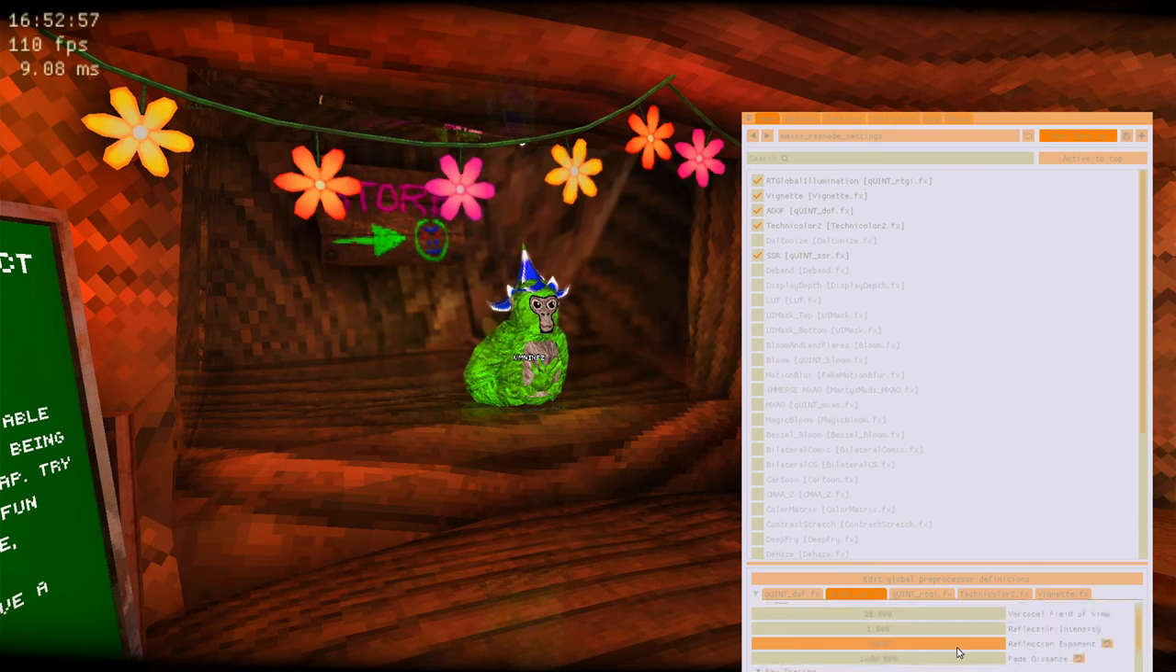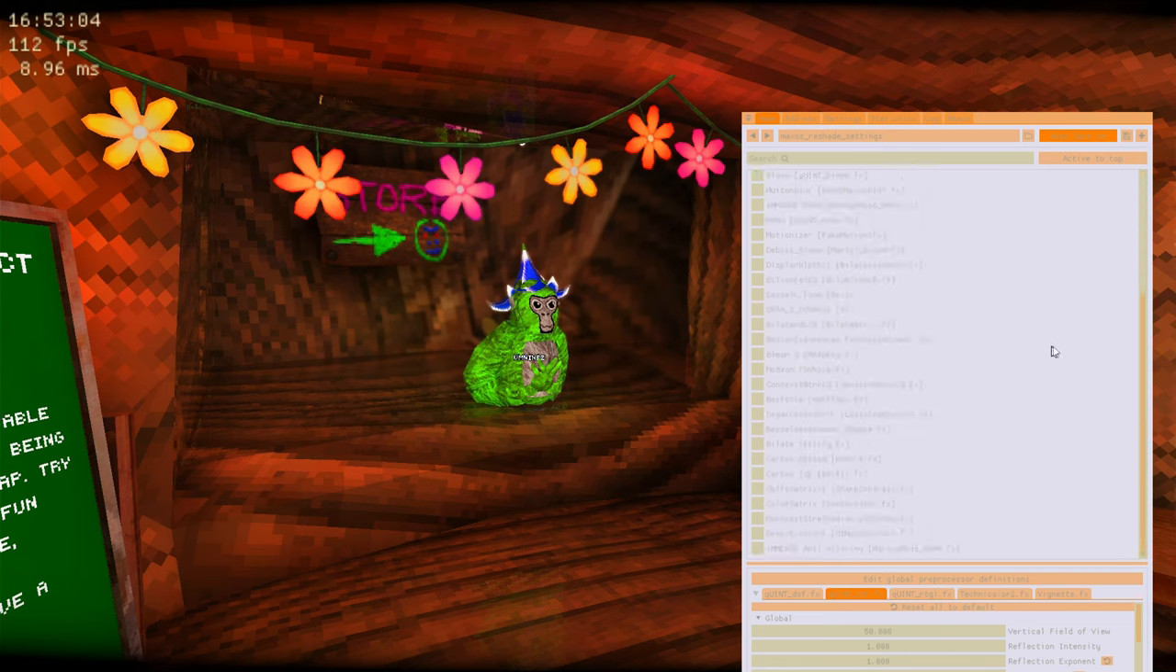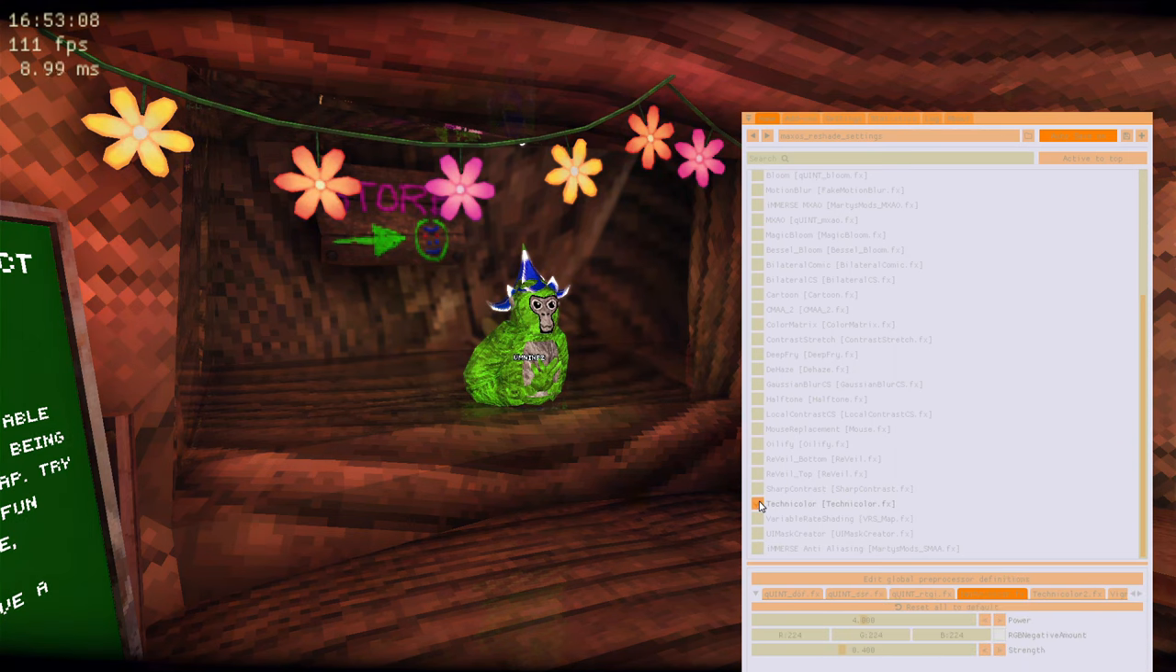Ray tracing, you don't touch any of this, you just touch this to make it shiny. And you have all these effects you can mess with, but I just keep the ones I have right now, because that's all you need for the RTX.